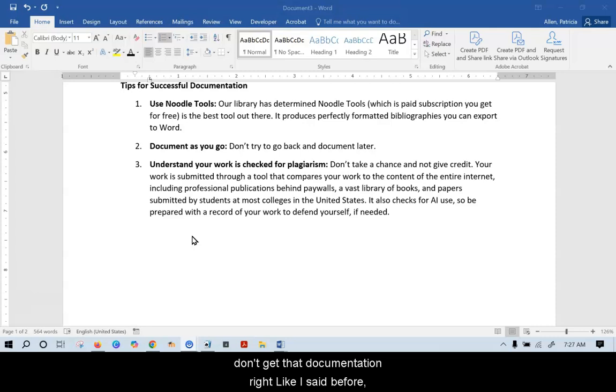Because if you don't get that documentation right, like I said before, it's high stakes now. You can accidentally forget to give credit. And you might say, well, my teacher's not going to know. No, your teacher might not know, but Turnitin will know. And it will flag it and give your teacher a report. So the best thing that you can do is document as you go.